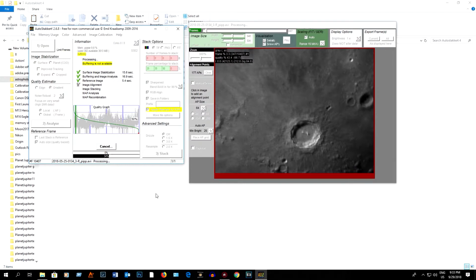So this will just take a few minutes for it to stack the 10,000 frames. So up there, the frame percentage, so it's stacking right now 25% of the frames, 35%, and 50% of the frames.